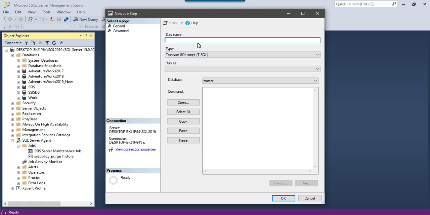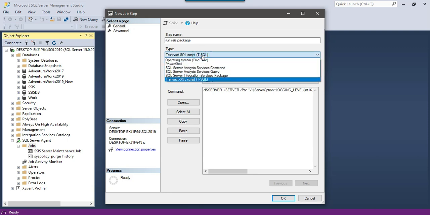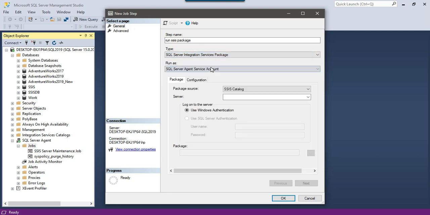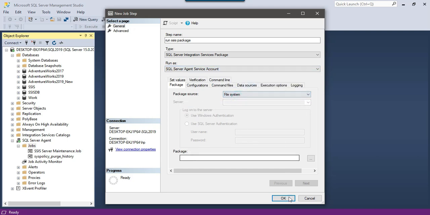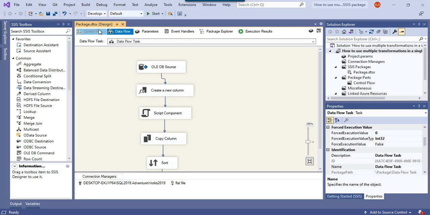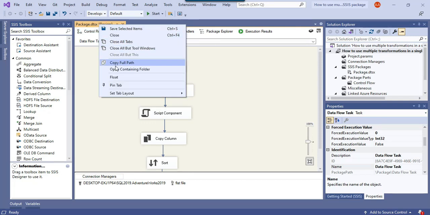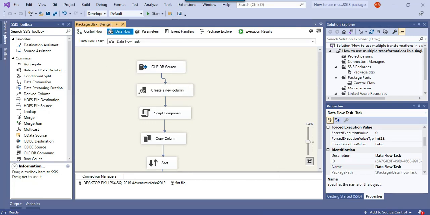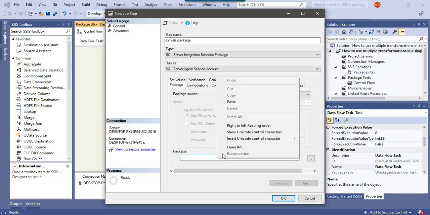We can call the step name Run SSIS Package, and from the type we will select SQL Server Integration Services Package. Then from the package source we will select File System, and I can copy the path of this particular package. So right click here, click Copy Full Path, and then we can paste the full path here.